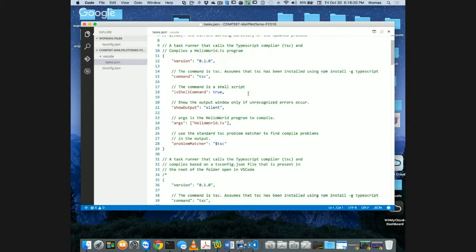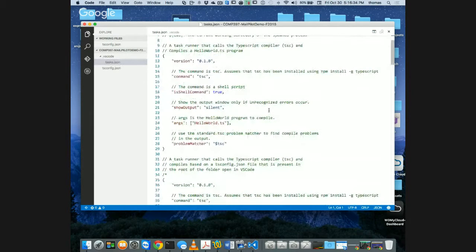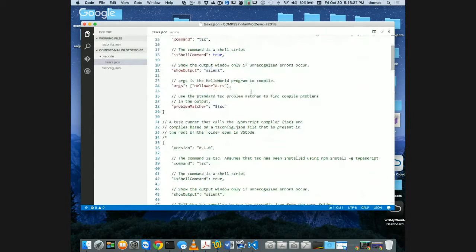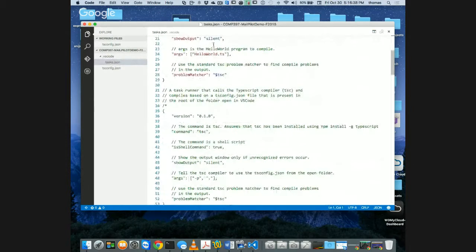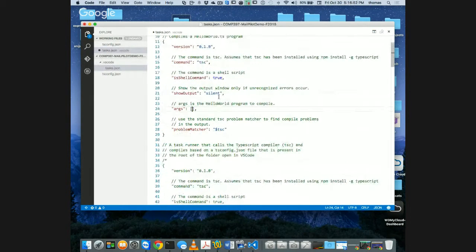You can actually have other ones. There's the shell command, which is true, and so on. There are different versions of this. For Windows, it's slightly different, right? But for most applications, just using TSC is enough. Get rid of the args, where it says args hello world.ts. Just get rid of that, so you have an empty args, and then save that.